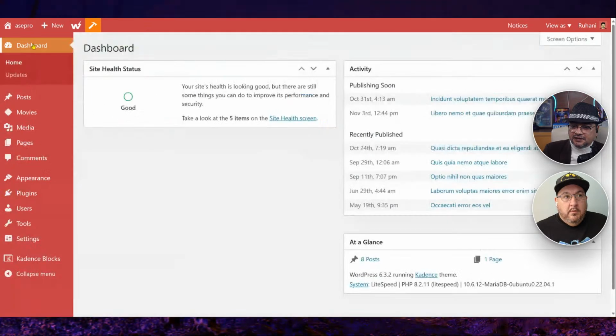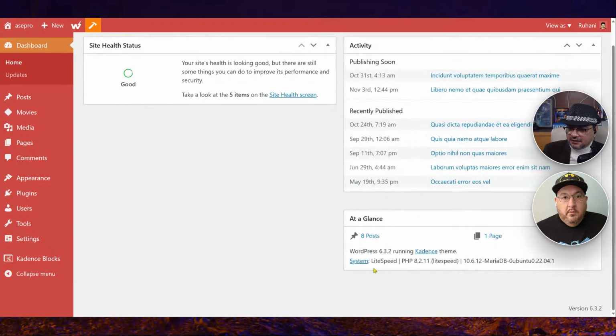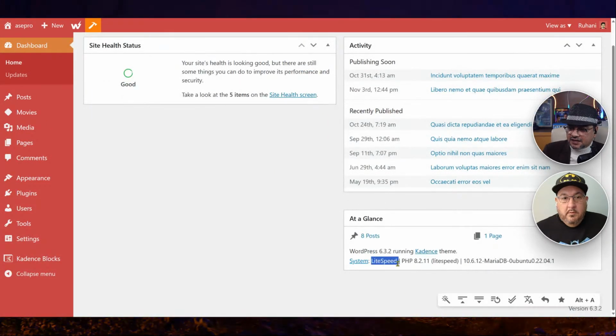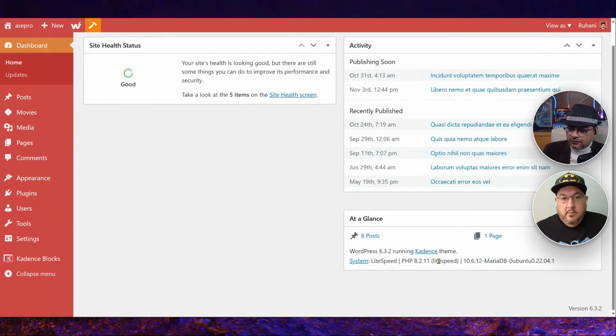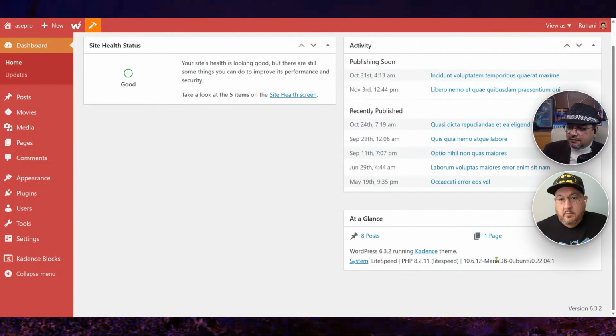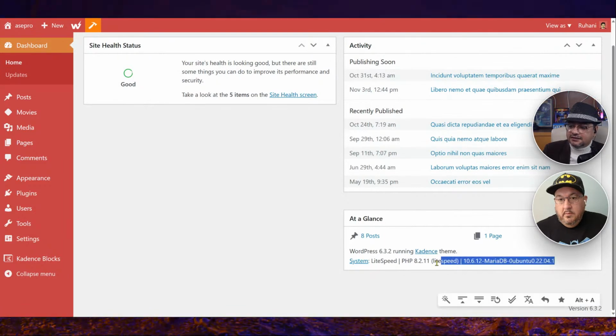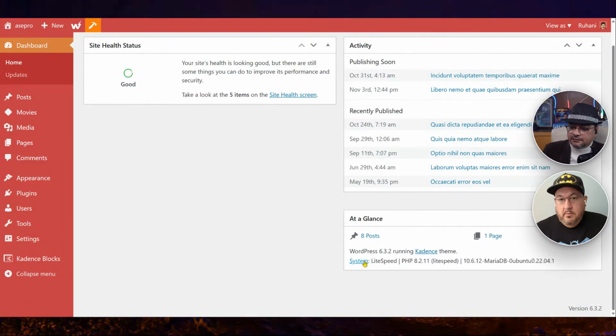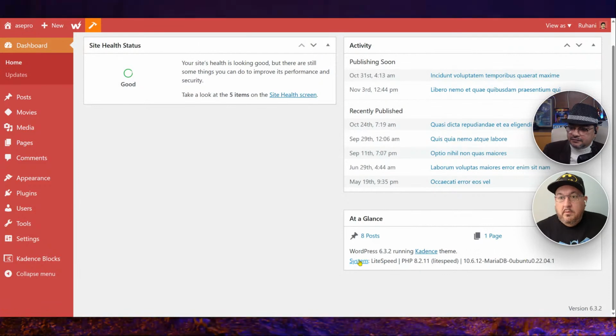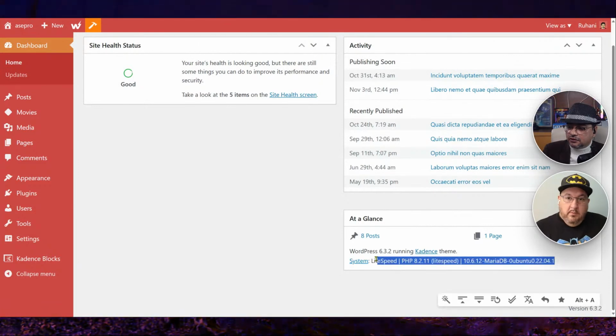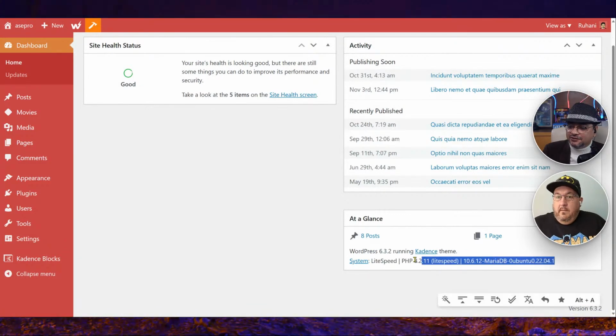So I go back here. Now you can see my system is LiteSpeed, PHP 8.2.11, MariaDB running on Ubuntu 22.04. So at least you get a system overview. In short, in one line you can see what your system is running.